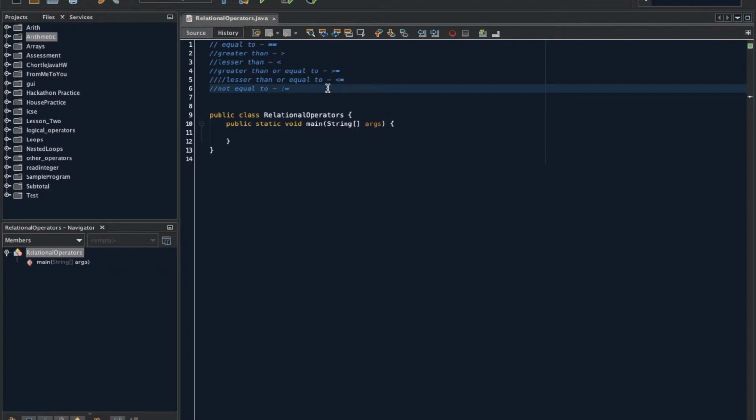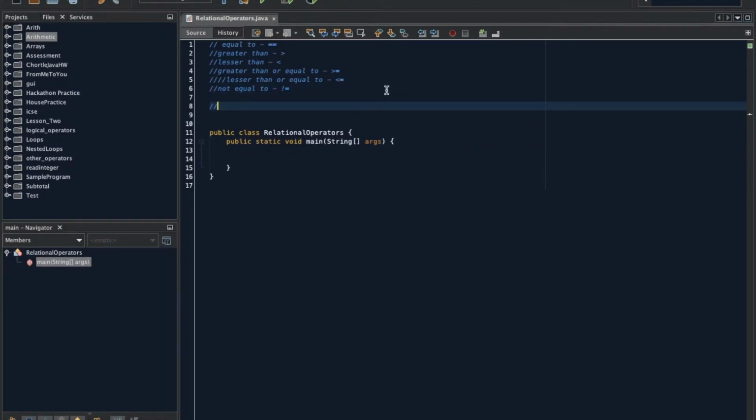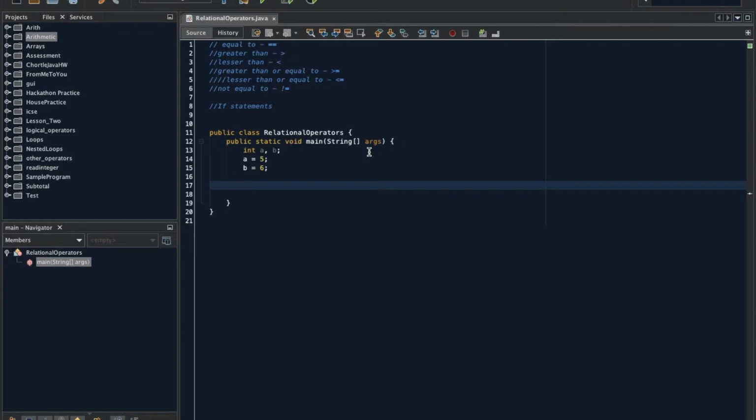Now, in order for you to use a relational operator, you're going to have to use conditional statements usually, at least in the stages where you're just starting to learn Java. So I'm going to teach you a conditional statement called if statements. So before I do that, I want to give you an example and then try to explain if statements to you. So I'm going to declare two variables here, integers to be precise, a and b. And I'm going to give a a value of 5, and I'm going to give b a value of 6. Now, I would like to declare an if statement and say if a is equal to b.